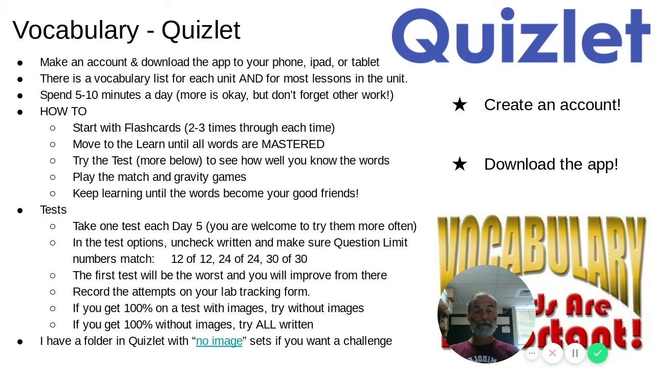First of all, you go to Quizlet and you start by looking at the flashcards. The first couple days, you just flip through the flashcards 2 or 3 times. You can do that a couple times a day. You do not need to do that more than 2 or 3 times a day, but the more you do it, the quicker you'll learn the words.